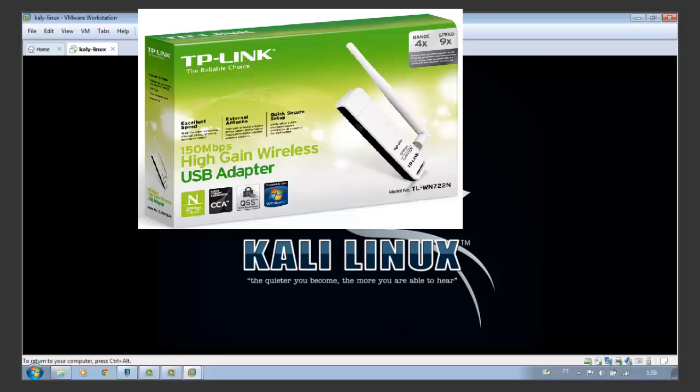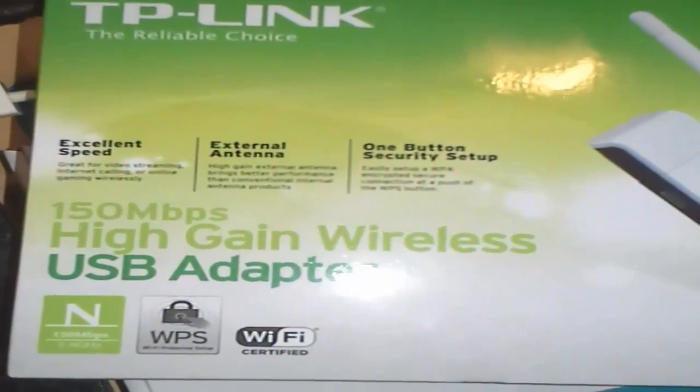There are dozens of models on the market, so it will be no problem to find an adapter compatible to work properly on Kali Linux. Read carefully the capabilities of the wireless USB adapter you want to acquire. Then we will do the installation.